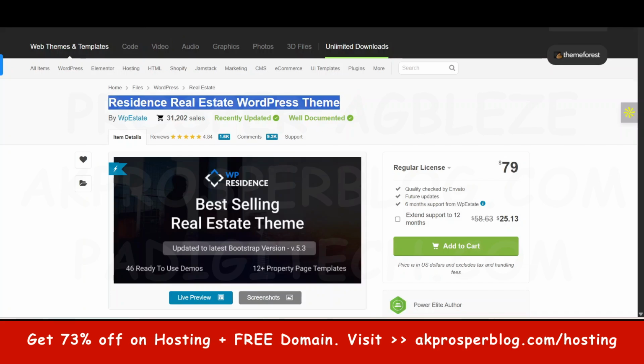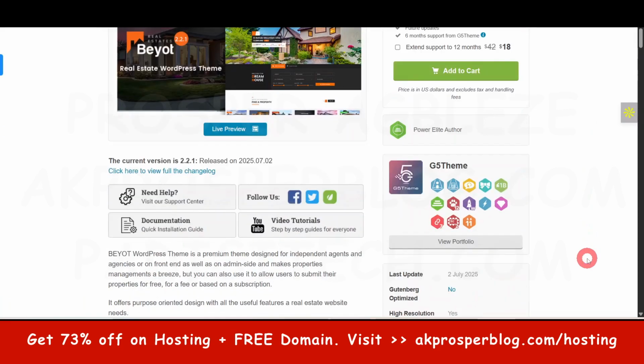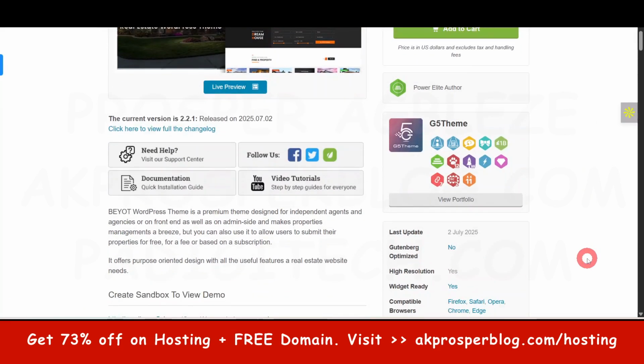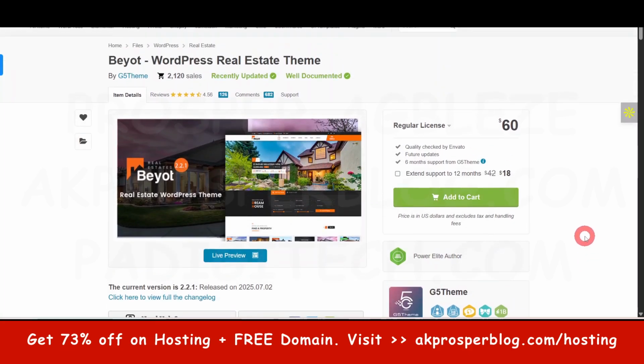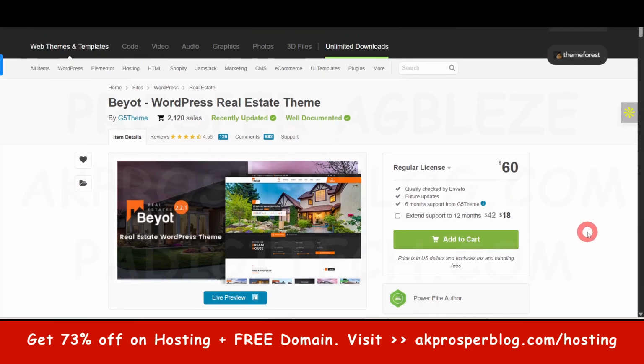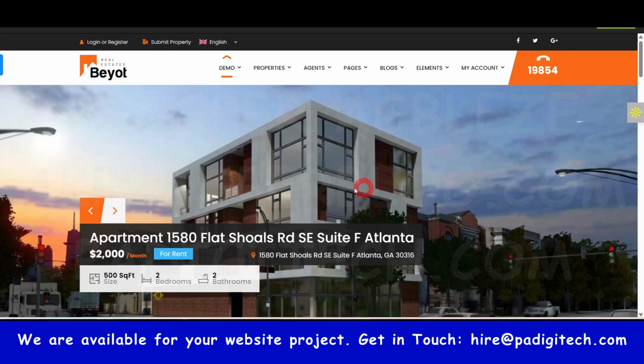So next on our list right now is called Beyot. For this Beyot, this is one of the things that allows you to create a website that people can come and create an account and list their properties. You can use it to create a property listing website where other people can come here, create an account, list their own properties, and you can charge them a fee or maybe allow them to list their property for free. It all depends on you. For this one, it costs about $60. So let's go ahead and explore this. This is one of the demos.